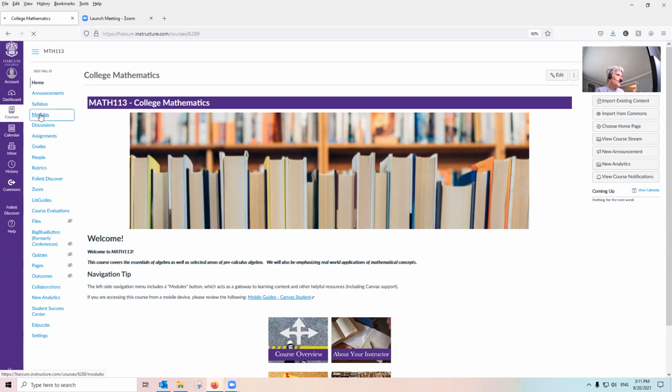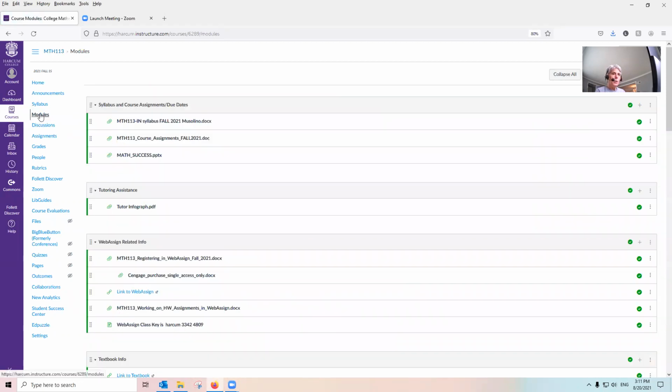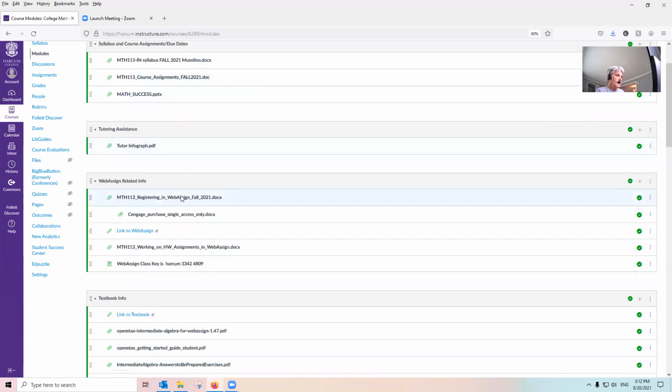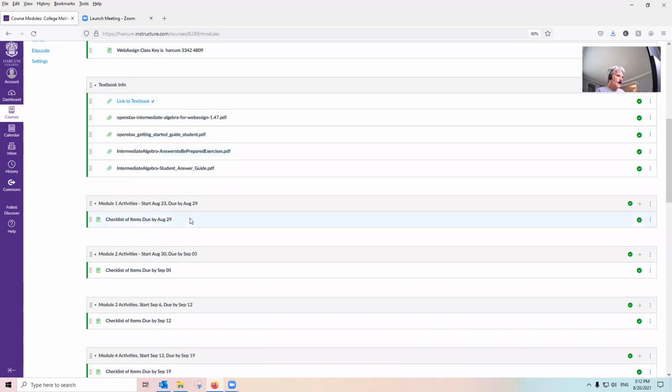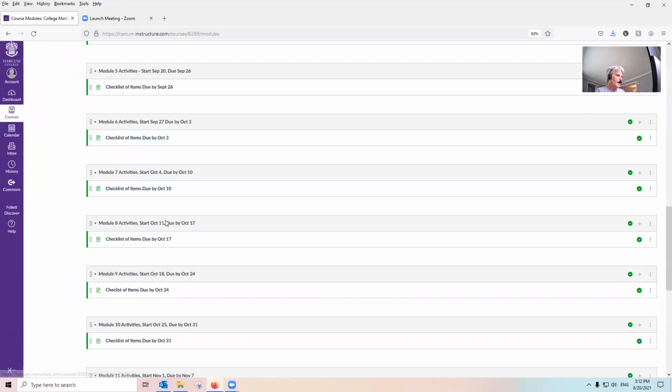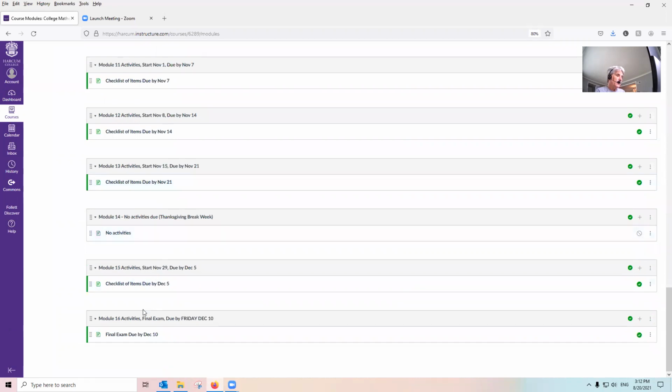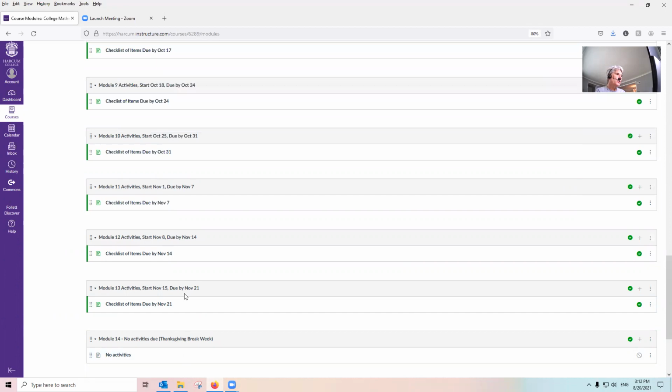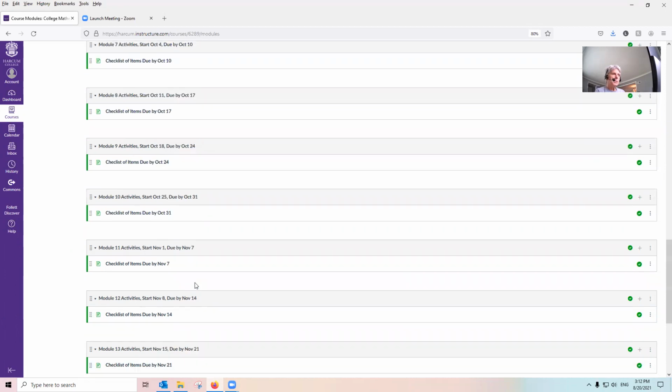If you come here to modules, this is really going to give you all the background information about the course. So here's the syllabus. Here's a course assignment sheet. Here is a file on registering in WebAssign. And then here is going to be a kind of a checklist of items to complete for each week in our course. When I scroll down, you can see this goes up to module 16. There's 16 weeks in our course. So this will show you the items that you'll need to complete week by week.